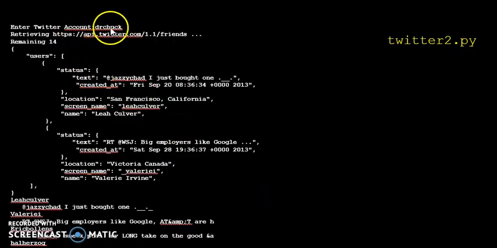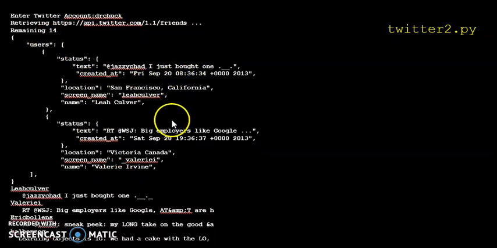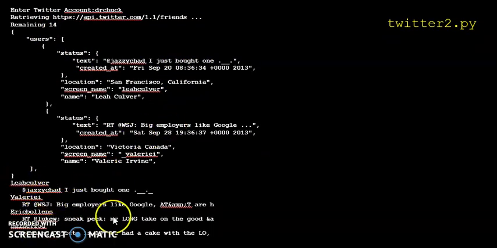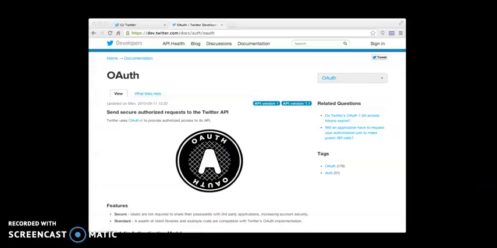These are the Twitter account details, this is the URL that has been retrieved, and this is the status which has been retrieved from Twitter. In the last few outputs, you can observe the five Twitter friends and their last tweeted messages displayed over here.